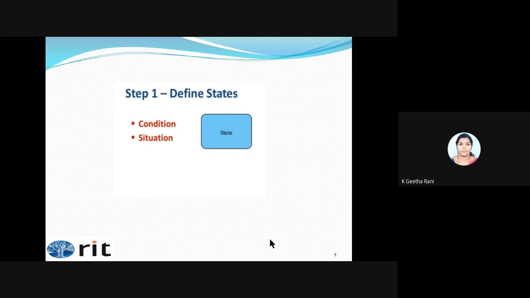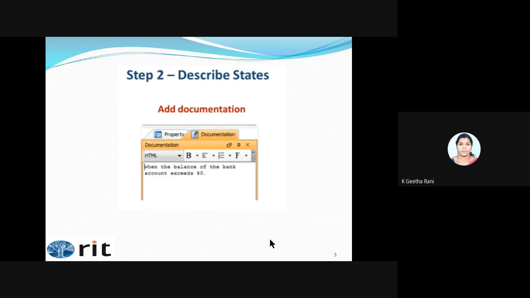My second step is I have to describe the state. It's an optional one, for clear documentation. I'll go for describe state. So when someone is clicking on this state, they will be knowing what the state is going to do, what are the current attributes or what is the operation of this particular state. It's an optional one to give. So I'm going to add documentation to a particular state, or you can say I'm going to describe a state.